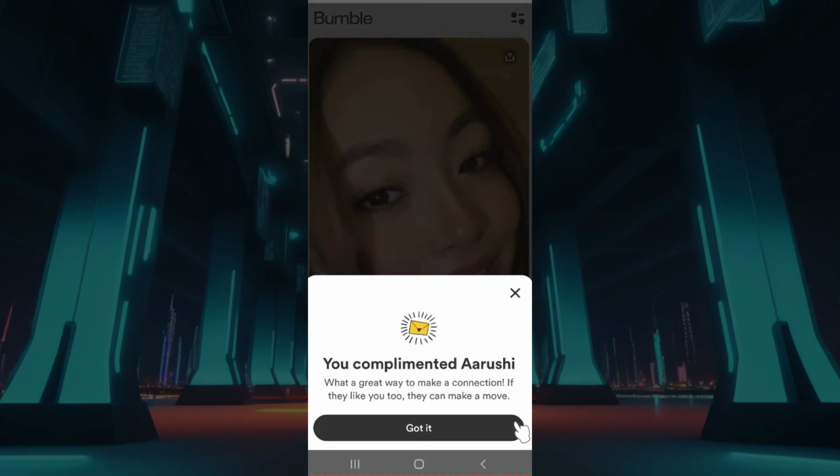Well guys, it's as easy as that. That's how you send a compliment to someone in Bumble.